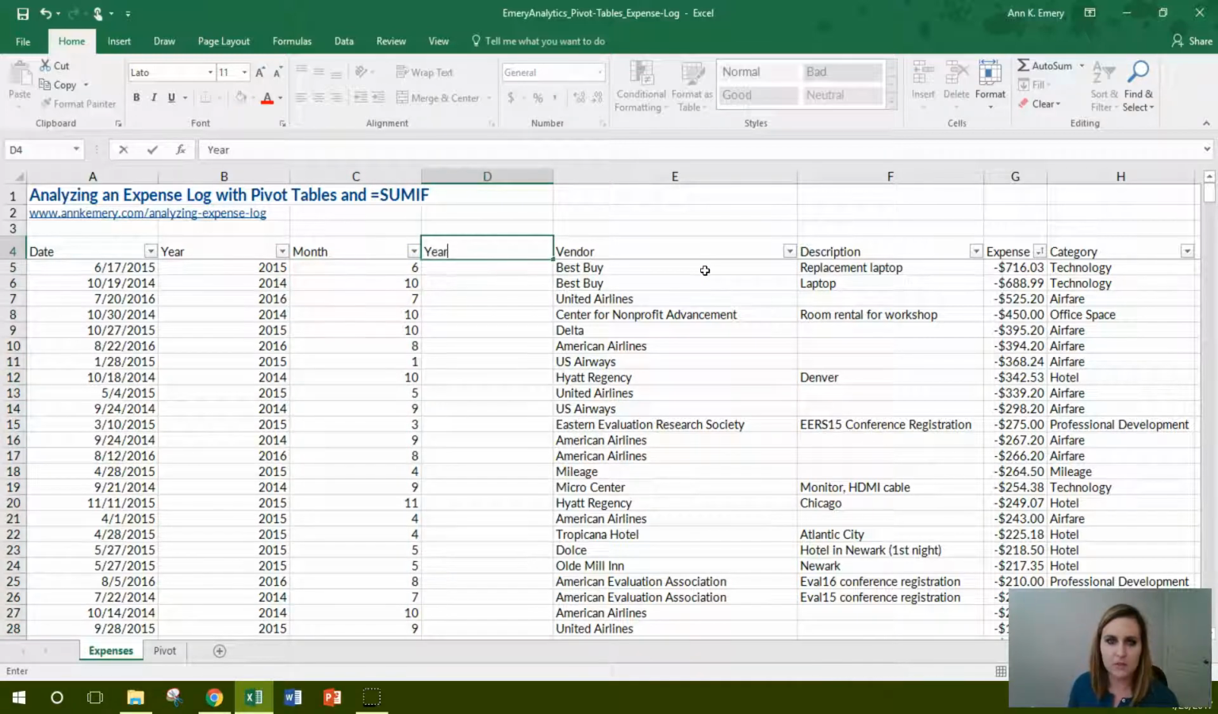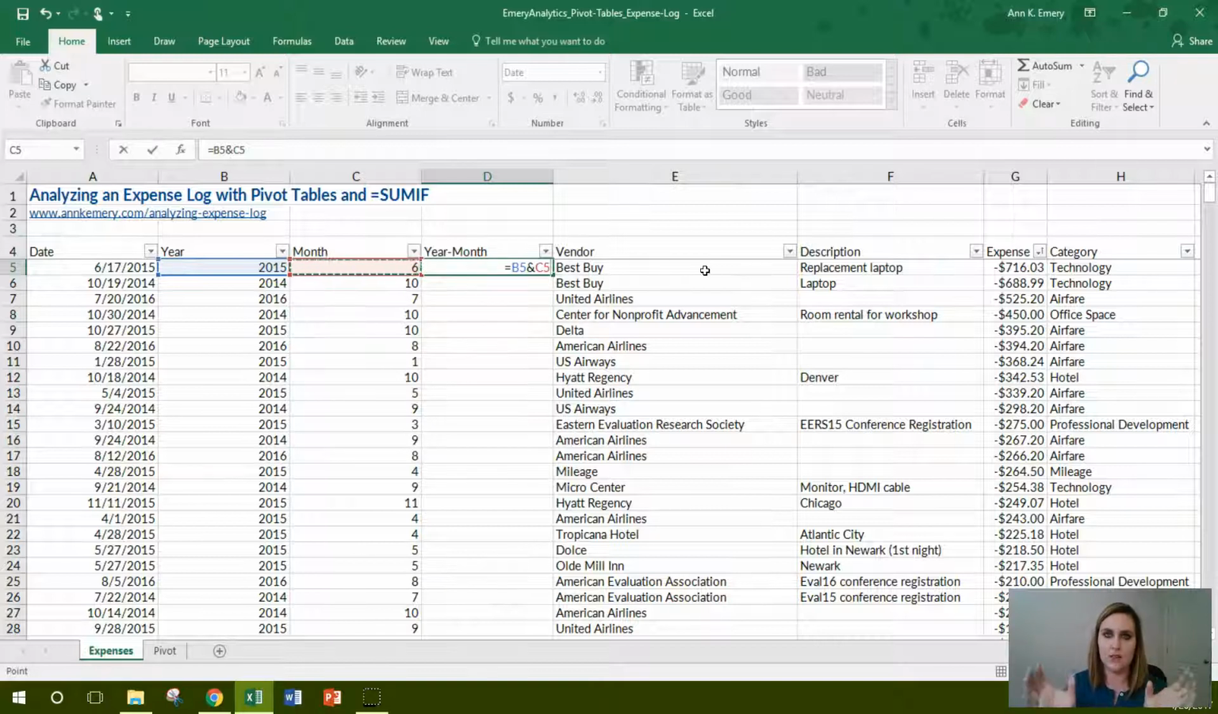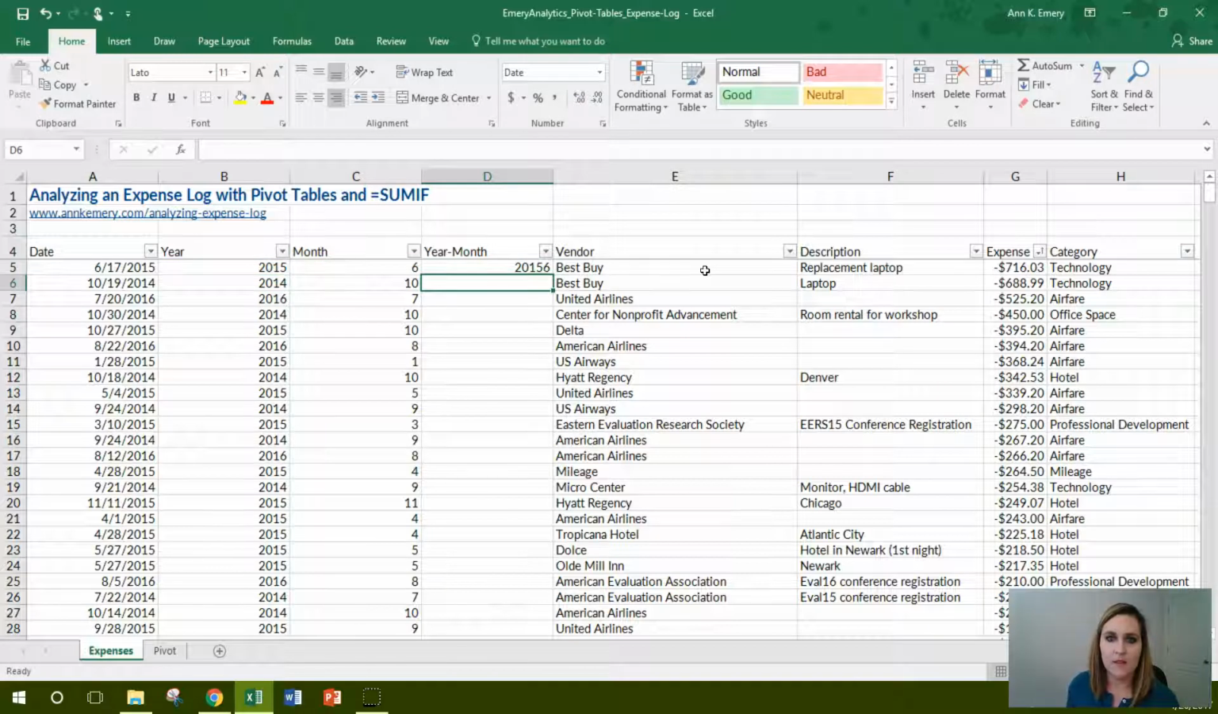And the most useful view for me when I'm tracking business expenses is to do year-month. So I could do equals this thing and this thing, year and month. You can also use the concatenate formula to join two cells together, kind of join those letters and numbers together into one. I like to use the ampersand simply because it's faster to type out than typing out concatenate. That's too long. So B5 and C5. The result is there. It's just a little smushed together.